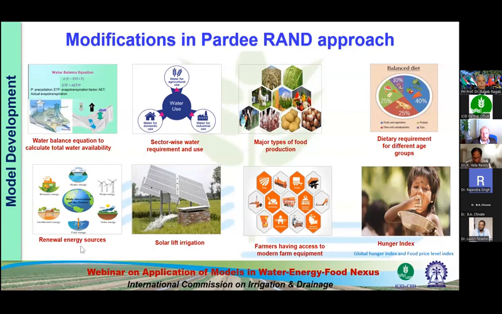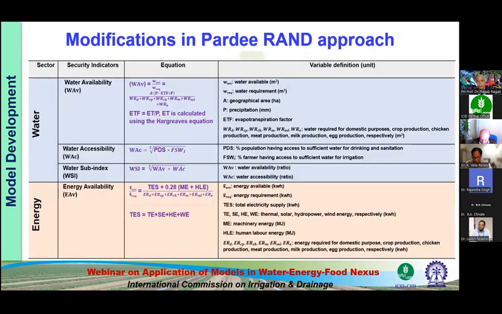Then we have also taken into account renewable energy sources, that means all kinds of energy that is available to us. And the modern equipment like solar lift irrigation or the modern farm equipment which are used by farmers have also been included in our model. As far as food accessibility is concerned, Padiran used only the food price level index, but we have also included the global hunger index for estimating food accessibility. Thus, the existing equations of Padiran we have modified accordingly.